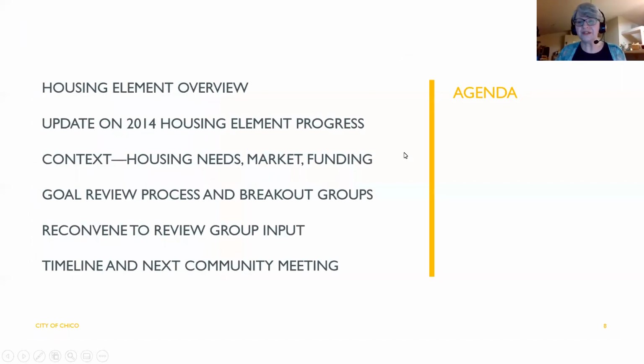All right, now we're going to move into this evening's agenda. We're going to begin with an overview of the housing element in terms of its purpose and some of the legislative background. Then we'll go through an update on the 2014 housing element progress. We're going to talk about the context for the development and update to the housing element in terms of housing needs, the housing market, and funding. And then after that, we're going to be taking a break.